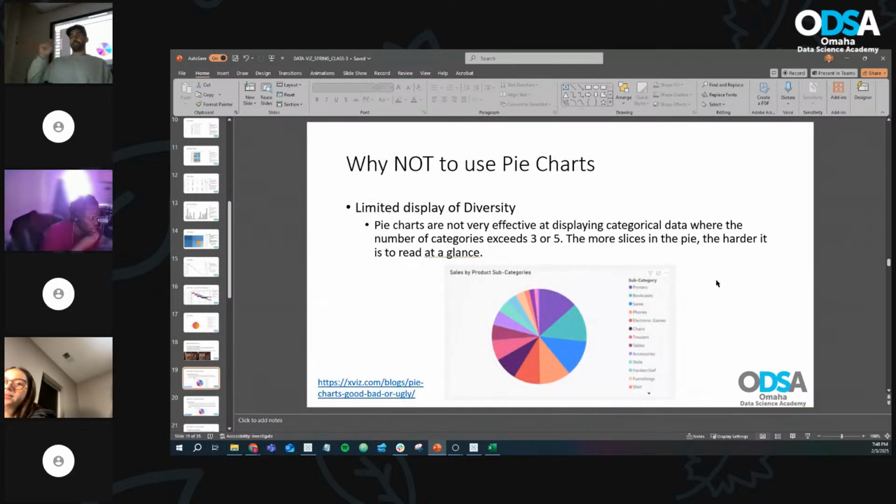So why not to use pie charts? It has a very limited display of diversity, so they're not very effective at displaying categorical data when the number of categories exceeds 3 or 5. I must have copied this from someplace because I don't know why I'd say 3 or 5.